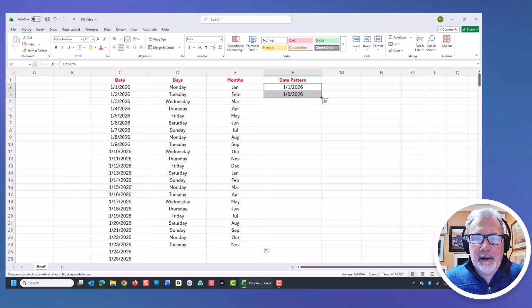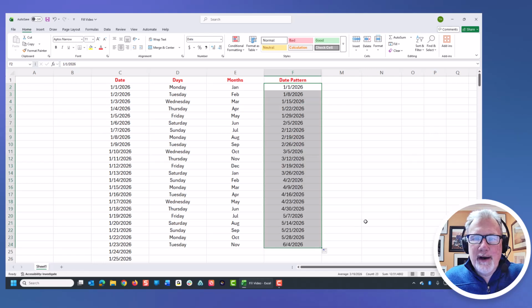I'm going to come here, click on that little square. I get a skinny black plus sign. I'm just going to drag down. And you'll see what it does is it counts out the date every 7 days. So 1/1, 1/8, 1/15, 1/22, and so on. The further you drag down, the easier it is to work with.